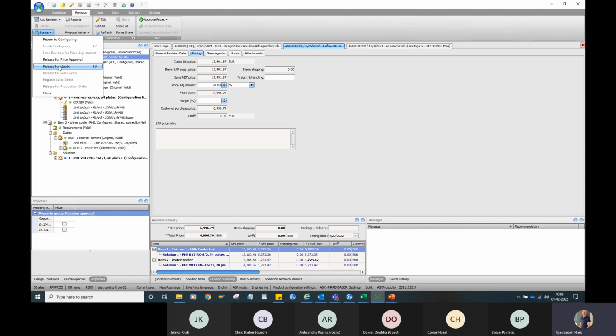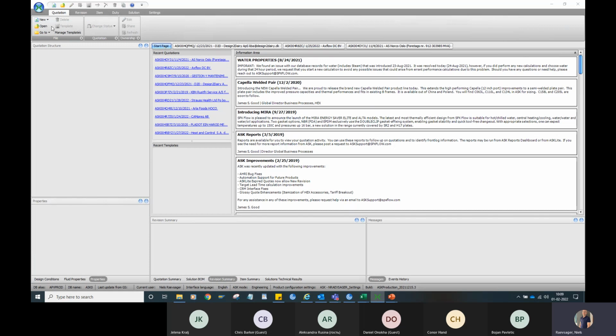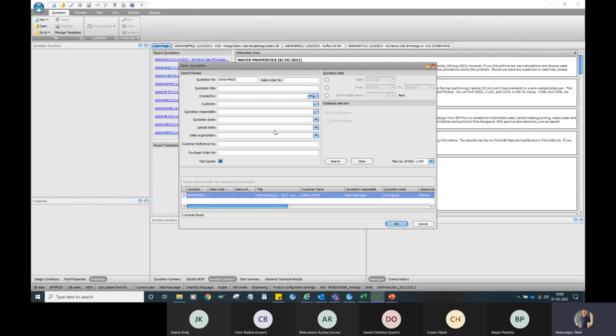And on top of that, it is a good rule of thumb to remember that always, because then you can always open in ASK and check which one have I quoted and which one haven't I quoted. So if you want to drag out a list of what you have done, remember I showed you that the first time, you can open it on quotation stage or uploaded stage.